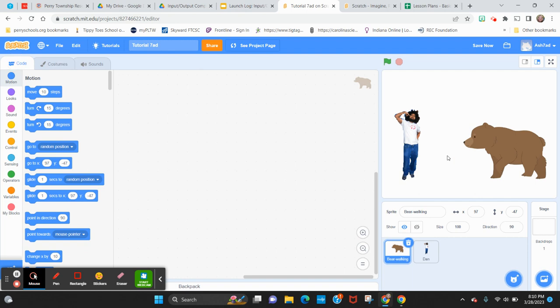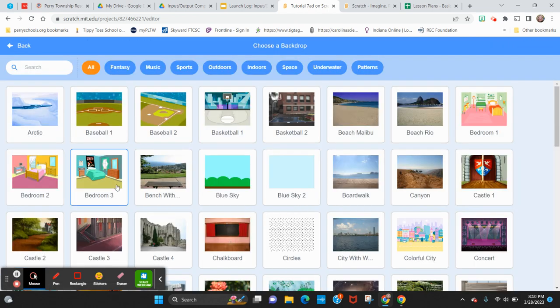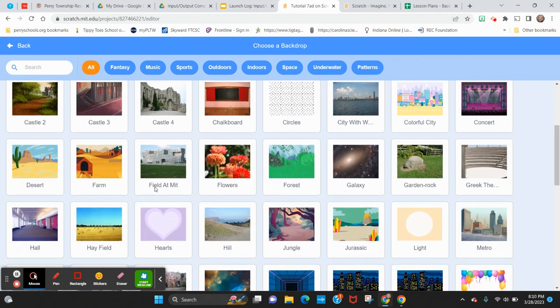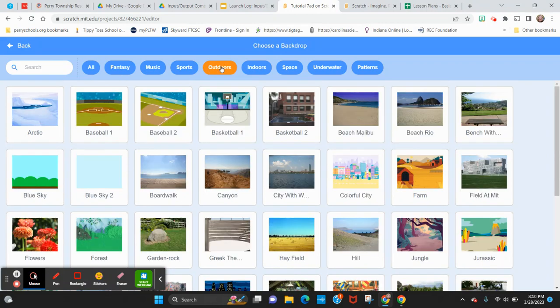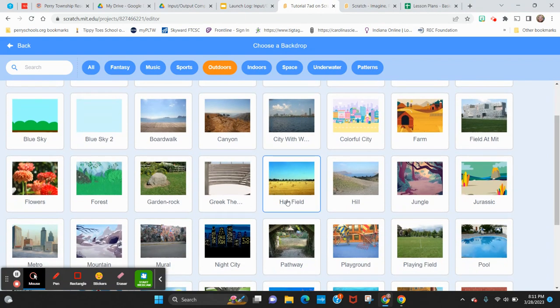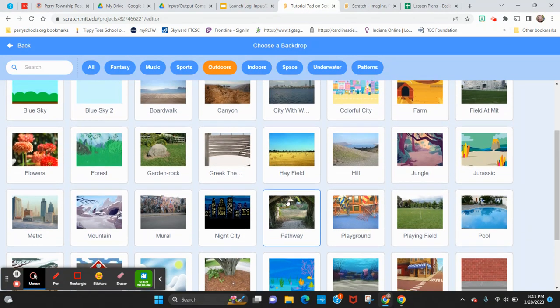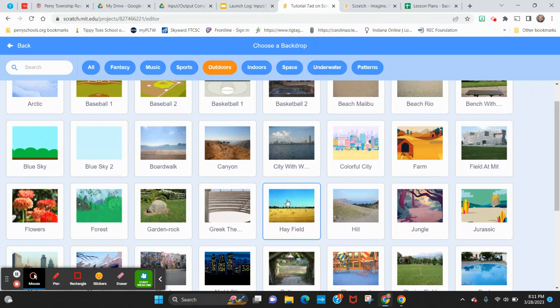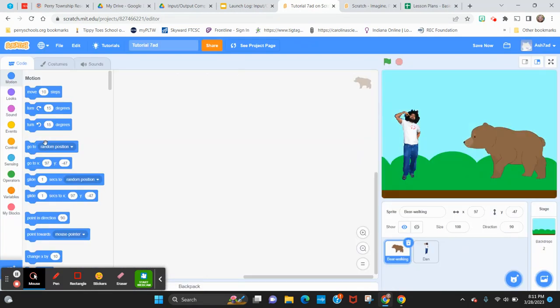And that bear's going to walk up to Dan, and then Dan is going to act surprised or scared. And so all of this is going to have to take place outside. So let me just go to outdoors. That'll be easier. I need kind of a big outdoorsy area that a bear might be found in. So just a big field.